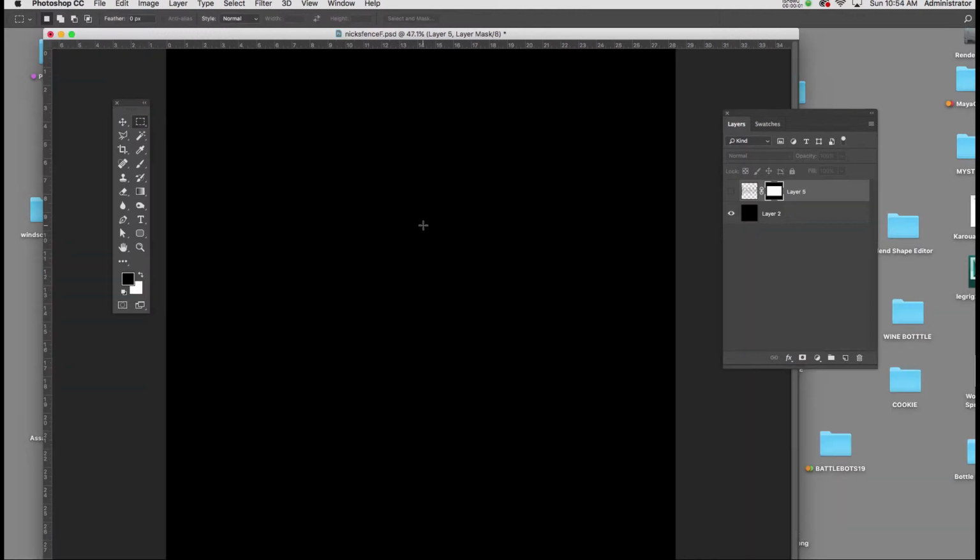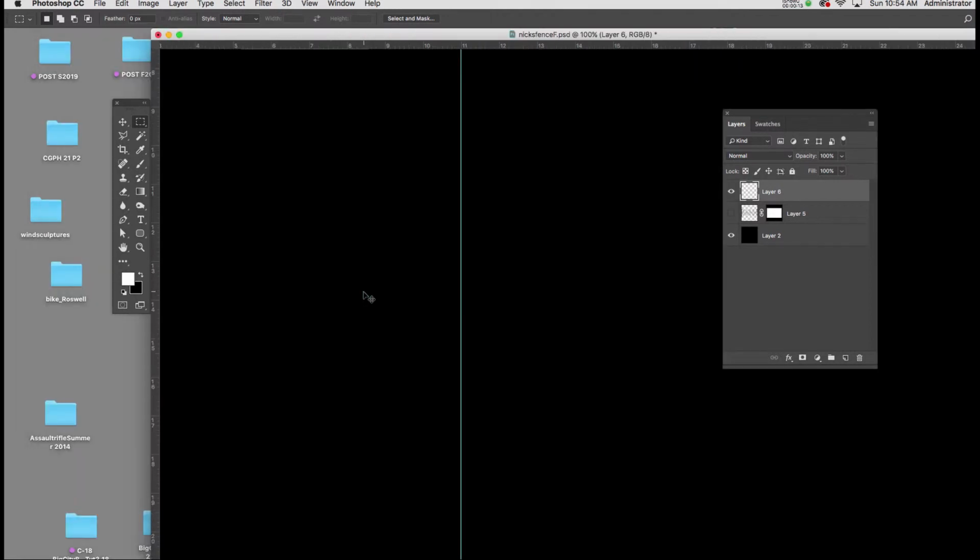We'll start by creating a new layer. I'm going to use my guide to define a 1-inch square anywhere inside of my document. So I'll zoom in on this a bit so I can be precise about the guides.